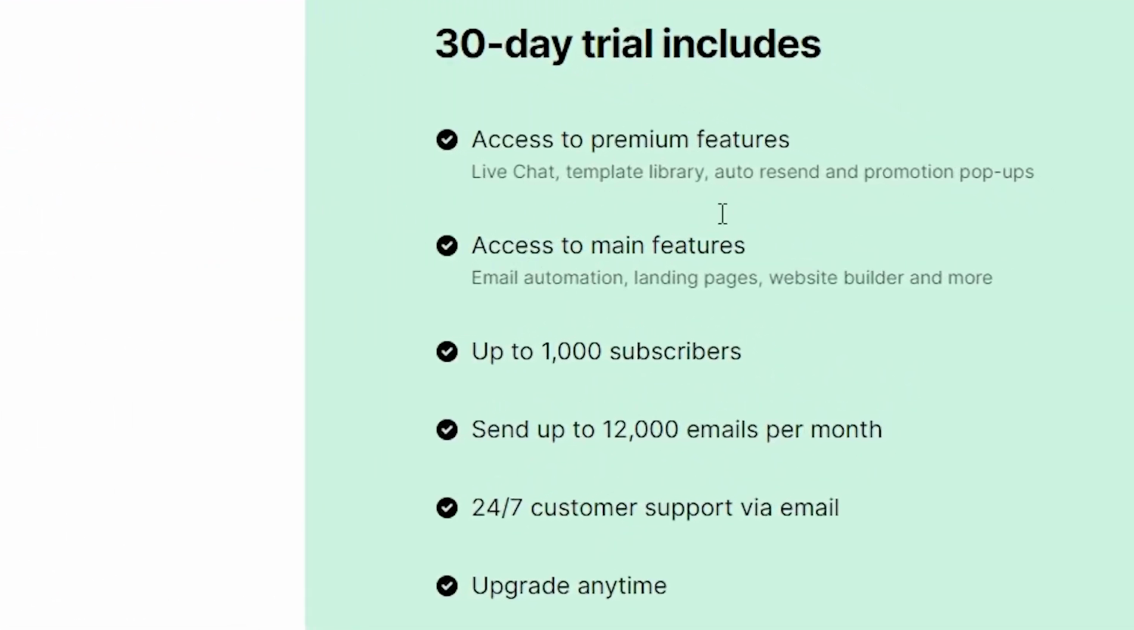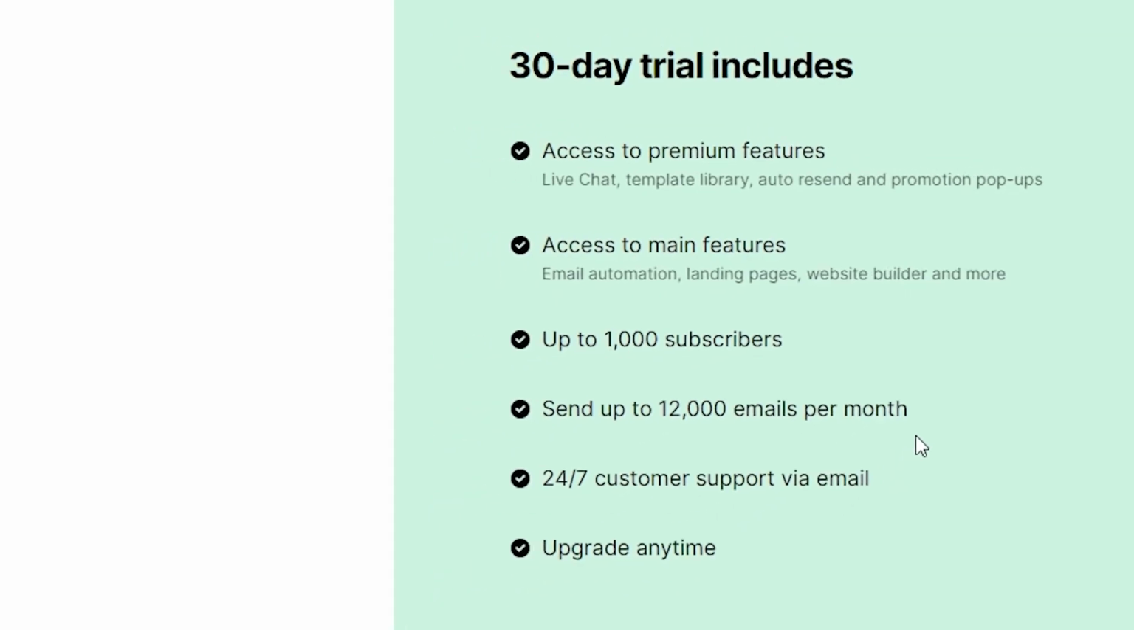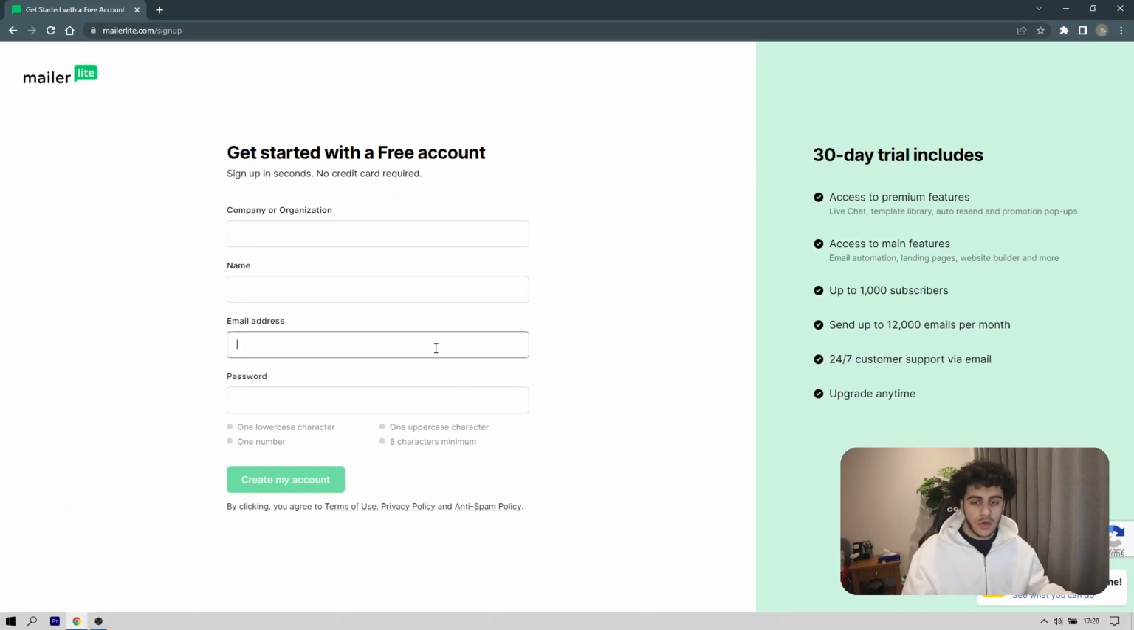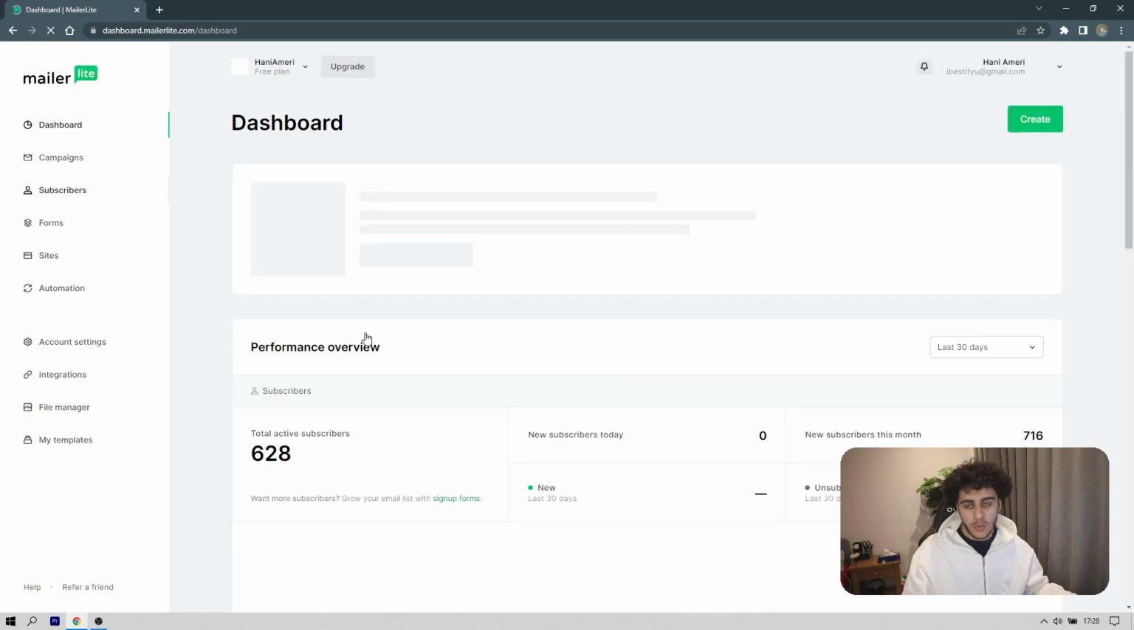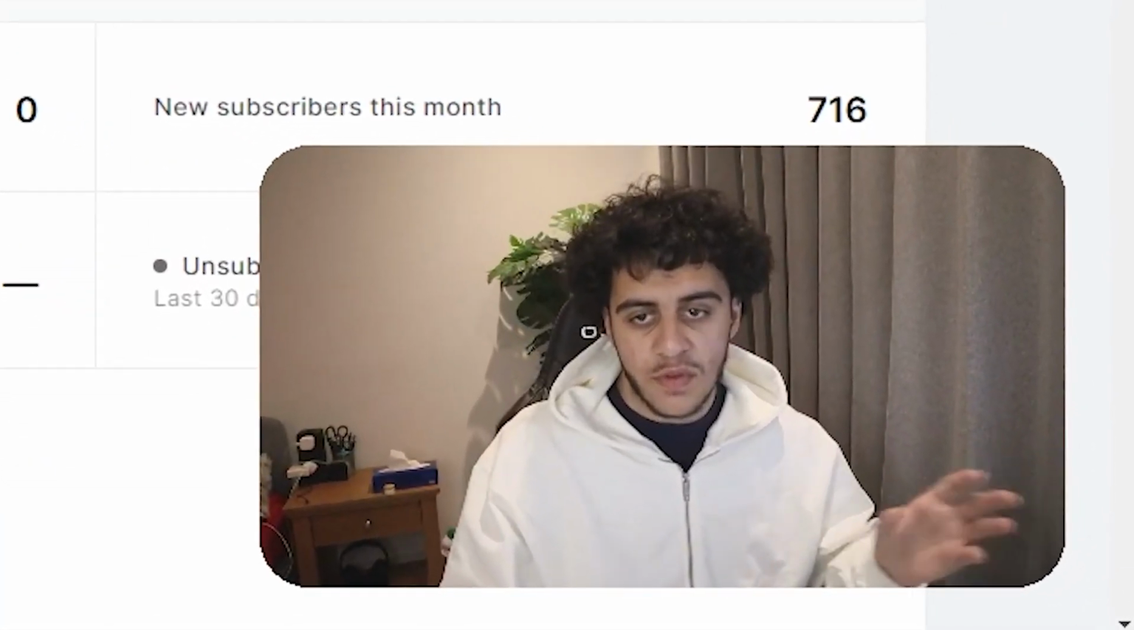And then of course you have your 30-day trial, which gives you access to premium features for 30 days, access to main features for 30 days, up to 1,000 subscribers, send up to 12,000 emails per month, and 24/7 customer support via email, and then you can upgrade to the actual subscription anytime. Once you've created your account, press create my account. Now let me actually get to my account. You're able to log in just by going up here, pressing login, and if you've previously logged into your account, you'll be moved straight onto there.